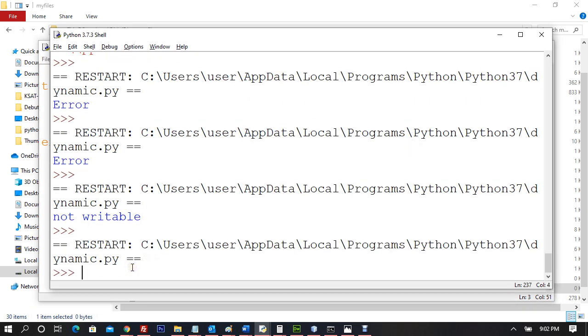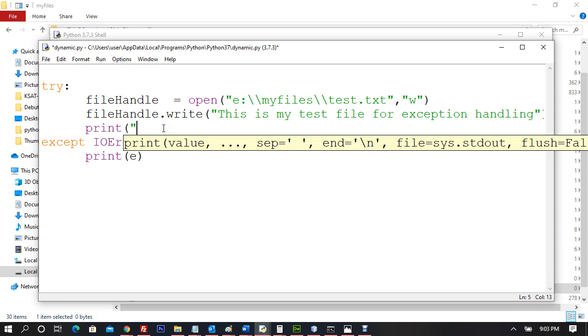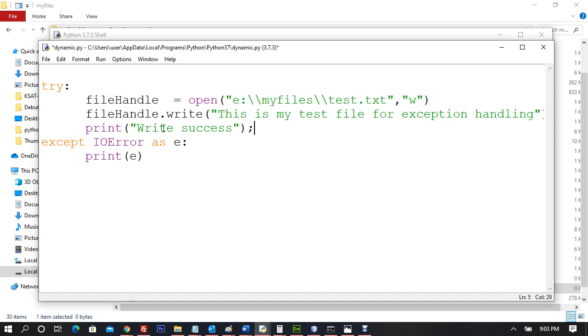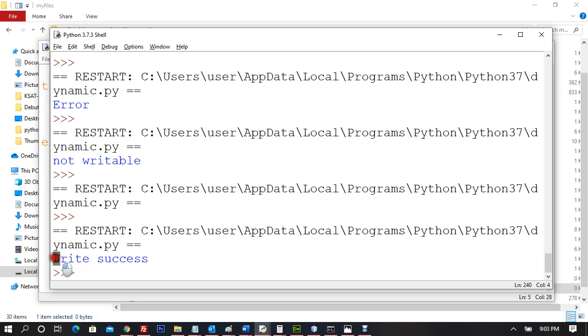Now you can see it's been successfully executed. In case it is successfully executed, I can say print "write success". I can even say write success without closing the file. Now we are getting write success right here.